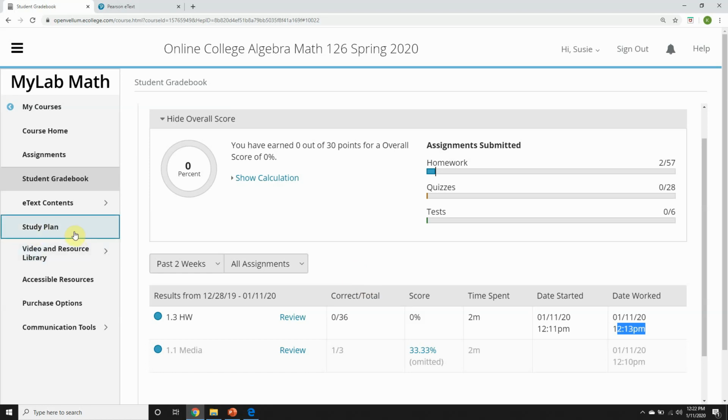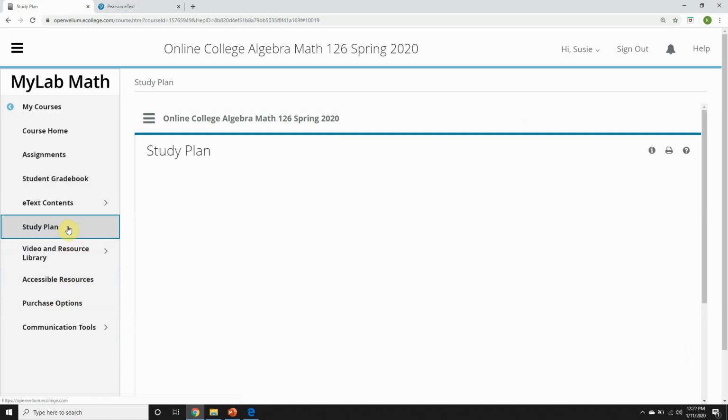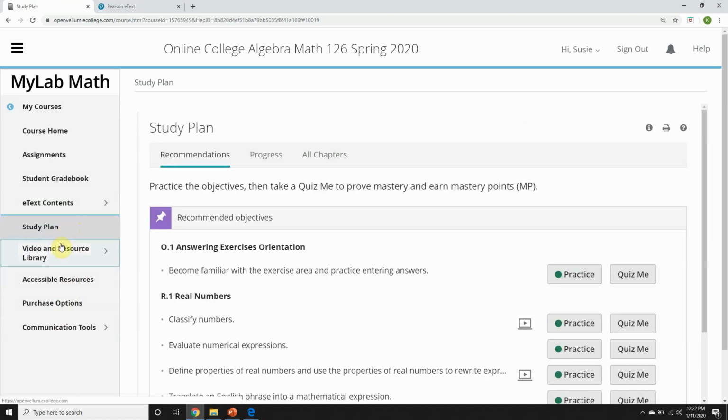Other than that, there's also some resource tabs and the study plan. The study plan is not part of your grade, but it is a good place to go for extra practice. As you complete homework assignments, MyMathLab keeps track of problems that you frequently miss. So if you miss a certain concept in a certain chapter and section and you go to the study plan to practice, it's going to pull those types of problems that you missed a lot.